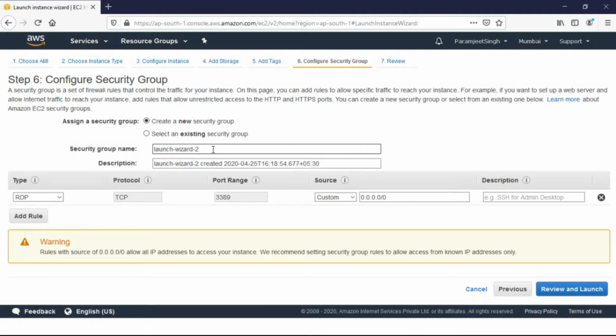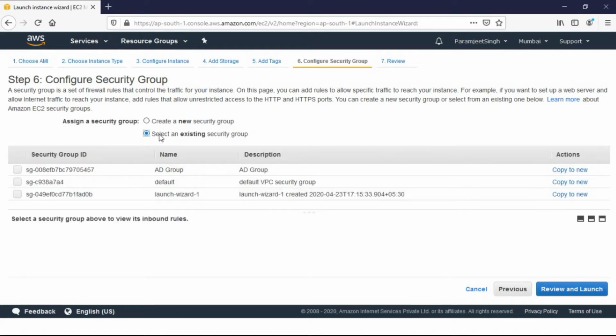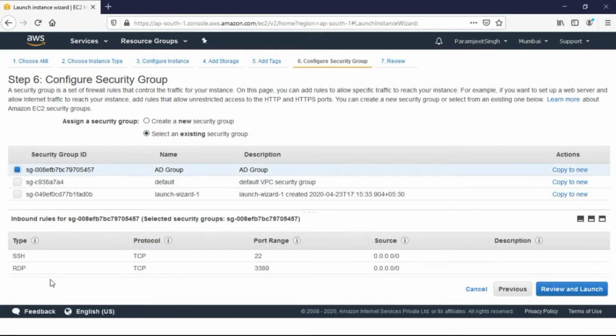You can use this wizard and create a new security group, or you can choose an existing security group which you have already created. I'm going to select an existing security group, and you can see this RDP is open to the world. This is a demo, so it's fine to have it open to the world. But if you are hosting something critical, or you are launching this instance for your production environment, do restrict it to a particular IP segment.